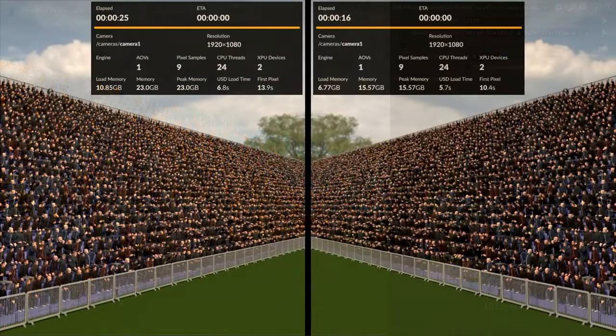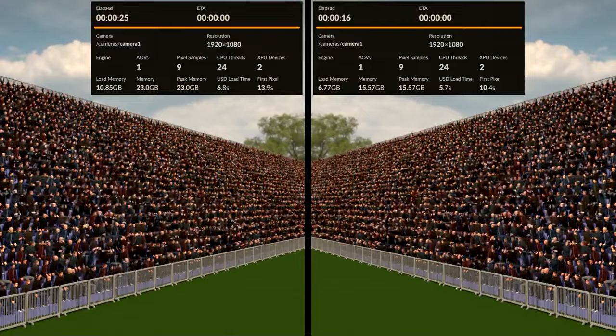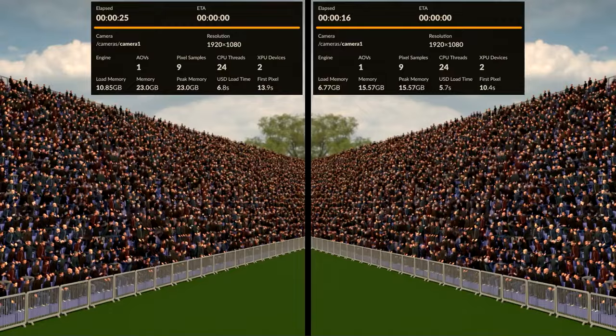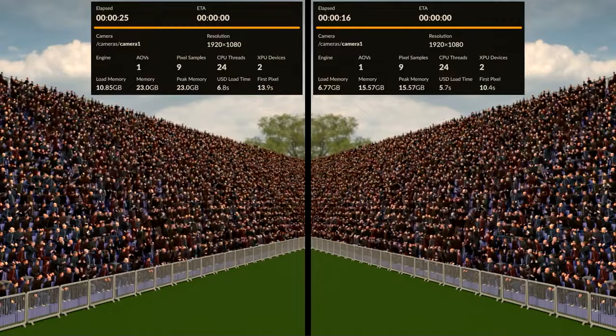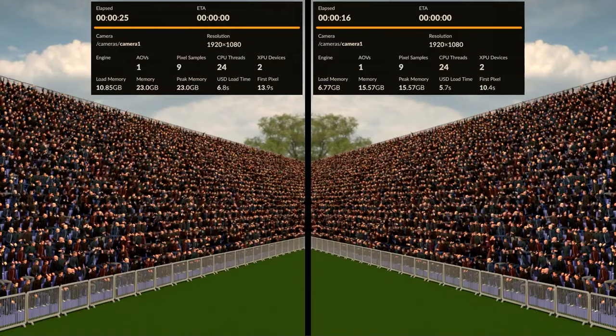Now, I hope it's almost impossible for you to pick up the visual change between these two crowds, but it's pretty easy to pick up the change in the statistics, with huge savings in both memory and render time, comparing the right with the procedural to the left without.